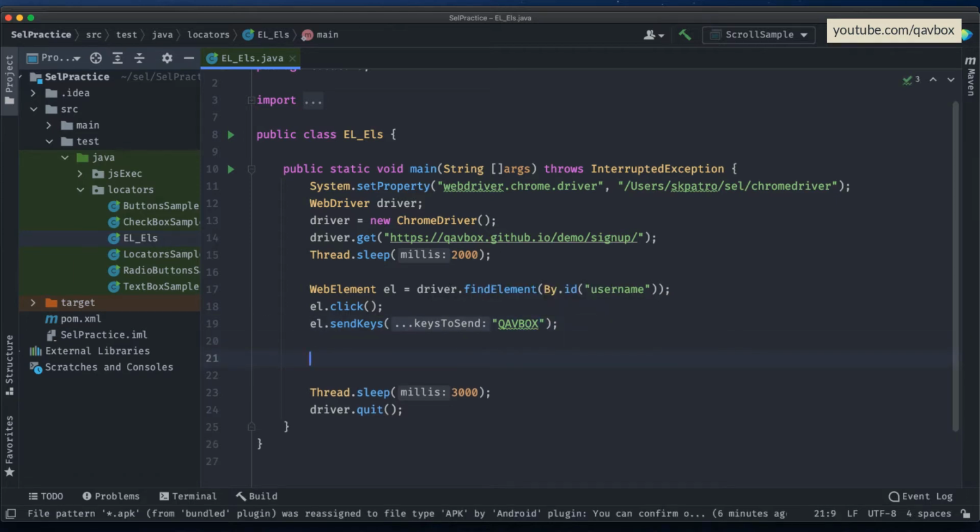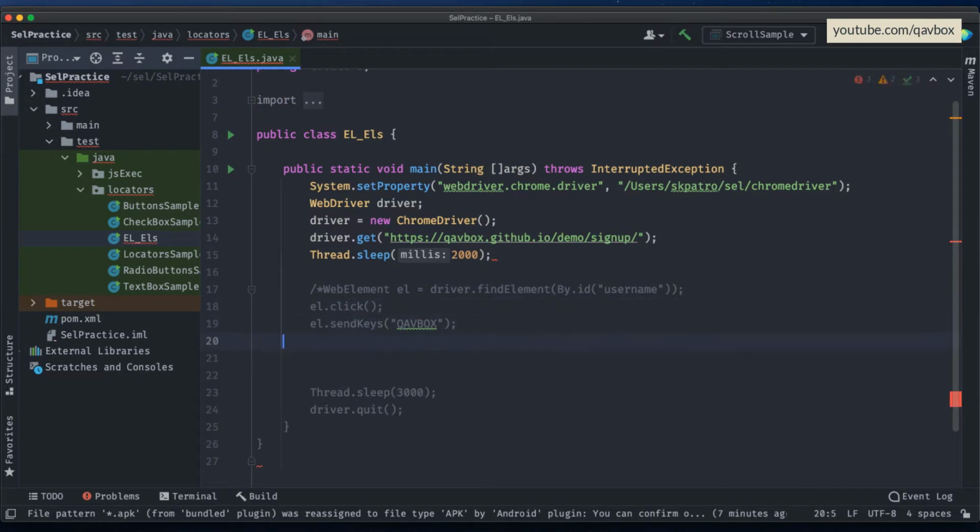Fine. Now if I want to store multiple elements, so let's say that with ID username I have multiple elements. Now where is the usage? For a single element, we can perform any kind of operation like click, send keys, or get text, get attribute of value. That is all related to one single element only. But there are situations where I have multiple elements and I want to hold them.